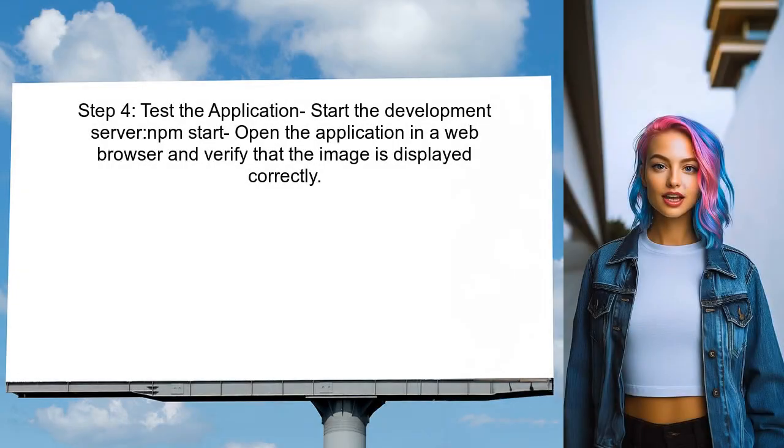Finally, the user can test the application to see if the image displays correctly in the React component. If everything is set up properly, the image should render without issues.